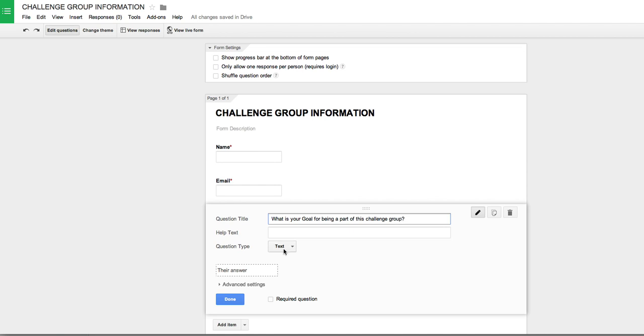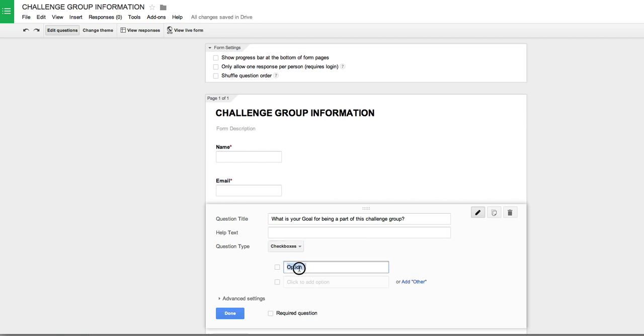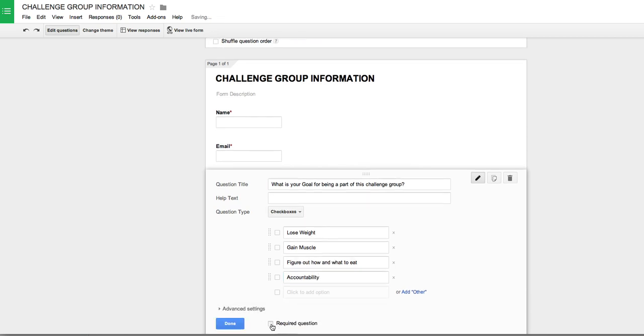All right, so that might be it. So now I can't keep it as a simple text answer. I might need to make it longer, say if they want to fill in the blank, or I can actually just make this check boxes. Say, for instance, I want it to be check boxes, and that could be lose weight, gain muscle, figure out how and what to eat, accountability. So these are my choices here, and I put whatever. Now when the person is, of course, clicking on that, they can choose all of the ones that relate to it.